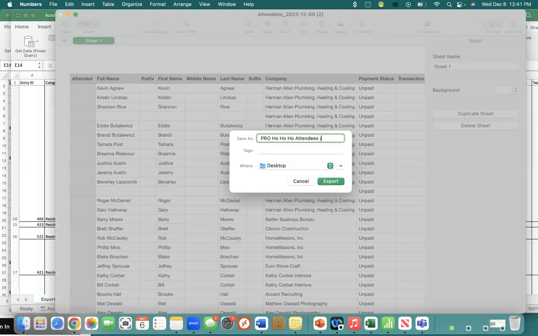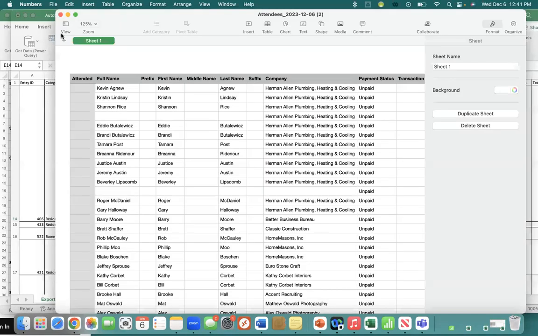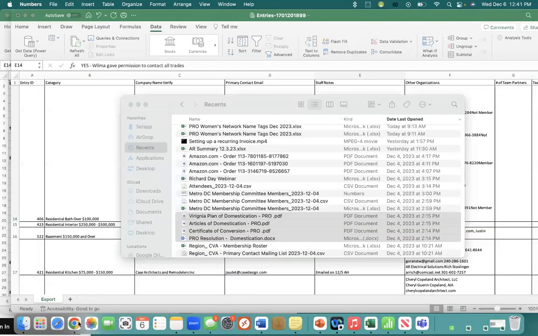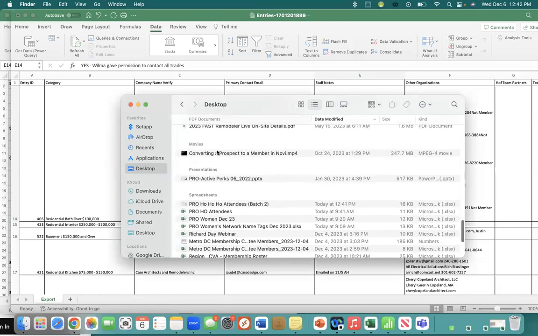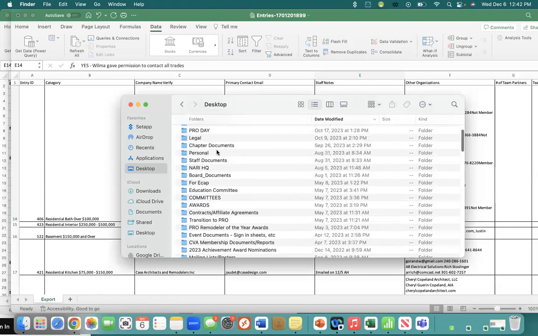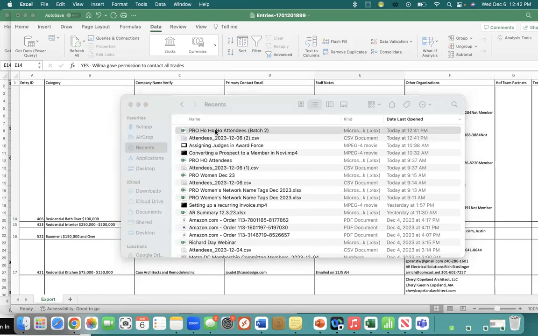And in this case, I've done another batch. So this is going to be batch 2 because I've already done this one time, but we had so many more attendees that I'm doing it again and recording it. So I'm going to export that. I will then close this document. I will come over and find it on my desktop. Let's see, our recents. Let's see if it's there. Pro Ho Ho attendees batch 2. I will open that document.